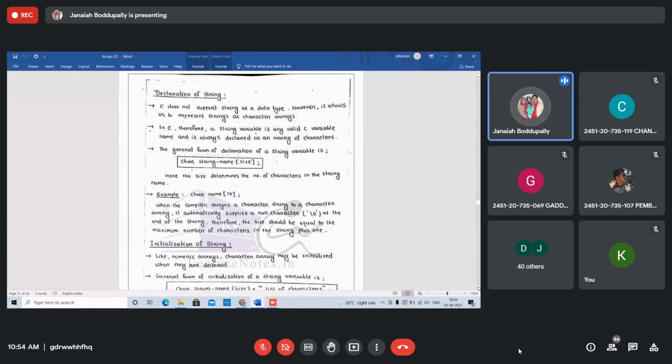So see the declaration of the string variable: character, space, string name, and size. The data type is character. Here the size determines the number of characters in the string name. I'll show this.